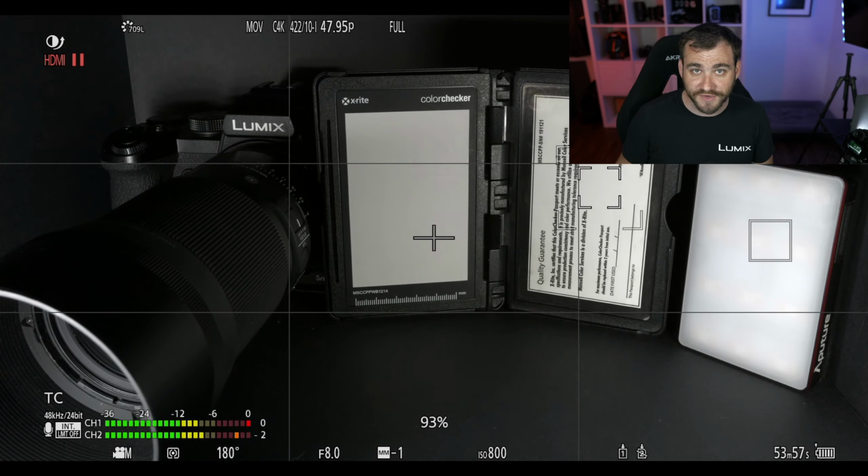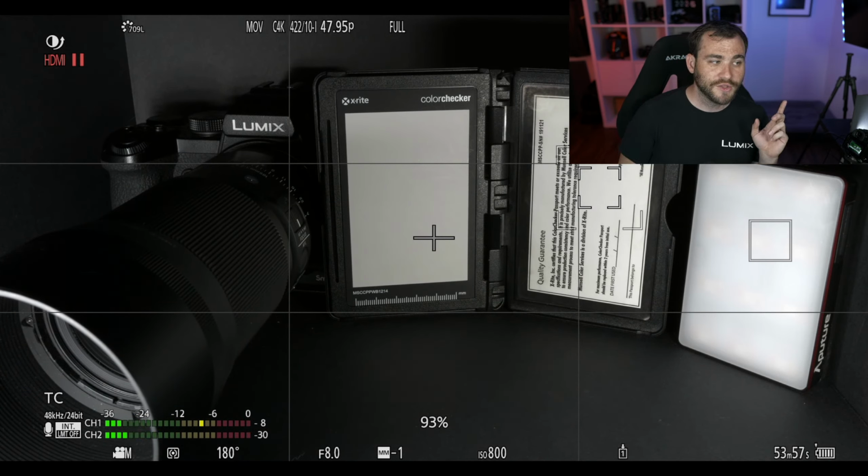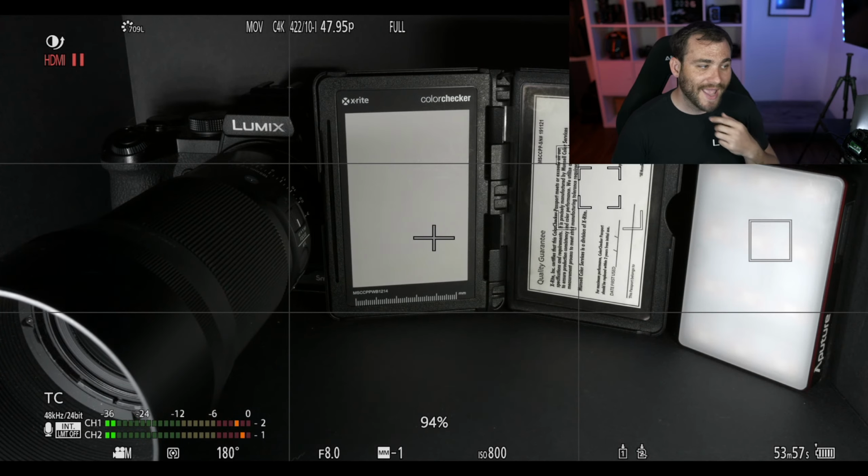Just because the numbers are different between the GH5 and a GH6 doesn't mean that you leave anything on the table if you're comparing side by side with these two cameras. And the reason for that is that, like I said, they're different technologies. It's different hardware. The GH6, with the DR boost mode on, is actually getting an additional stop of highlight retention with a little bit cleaner shadow noise when you're using these modes. And it changes depending on the color profile you're in.